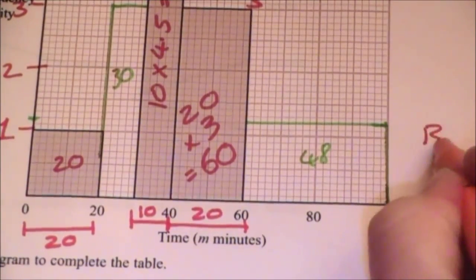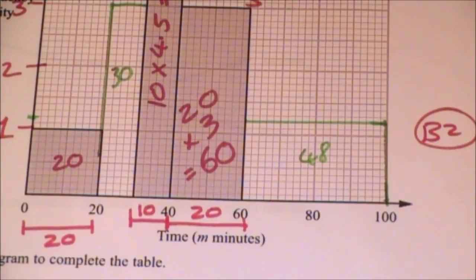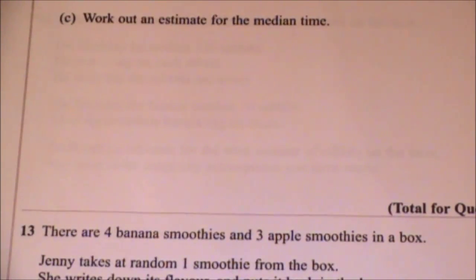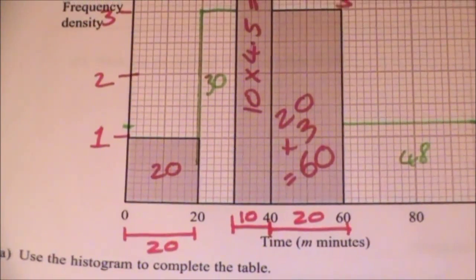Now this is also worth 2 marks. You get 2 marks if you've got 2 correct bars, and you get 1 mark if you have one of the bars the correct height. Question C is a great question. I love this question. They want to work out an estimate for the median time. So you're going to need to use the histogram to work out the median time.